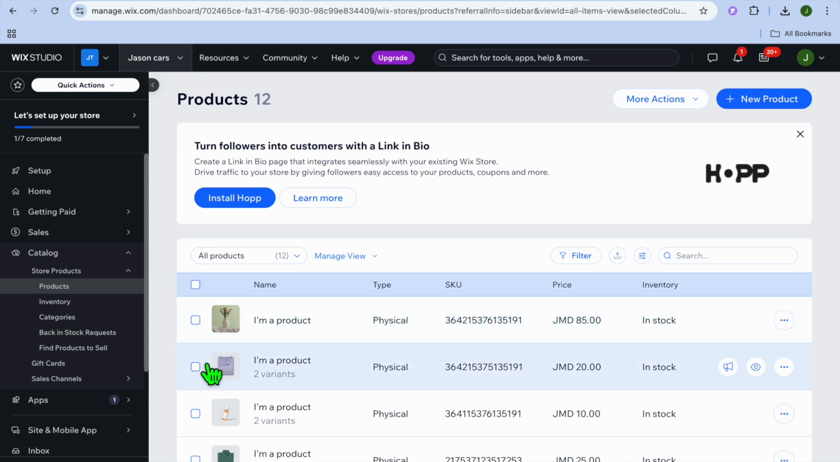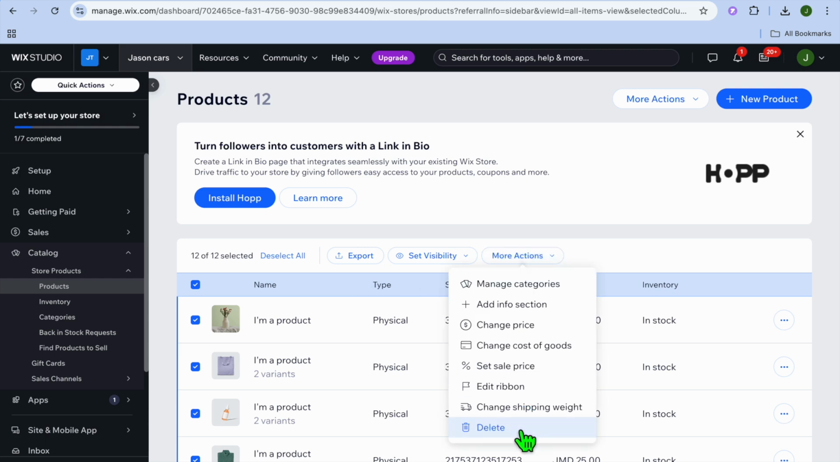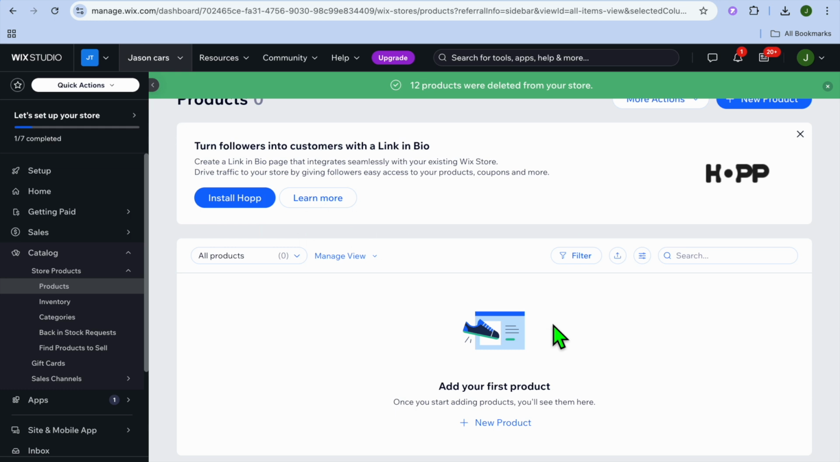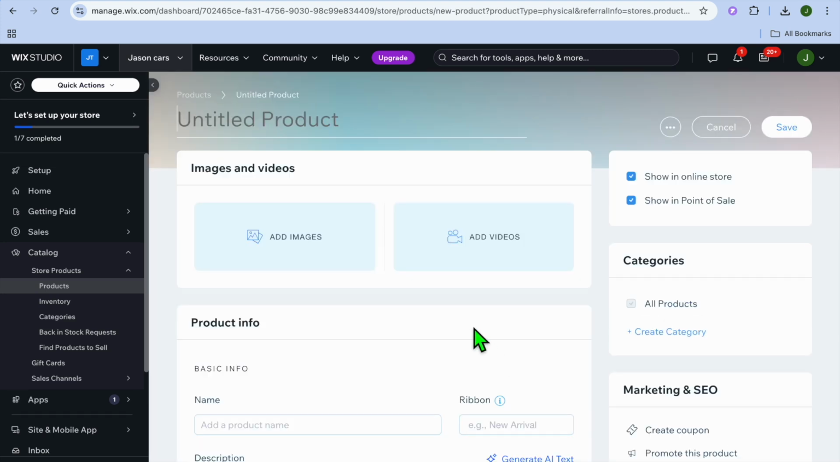So the first thing you're going to do is remove the sample pics. So you're going to tap right here, and then you're going to tap right where you see More Actions, and from there you can tap on Delete. After you have deleted it, you're going to tap on New Product, and we're going to select Physical Product. After selecting physical product, from here you can tap on Add Image.